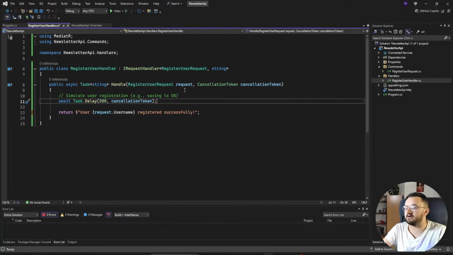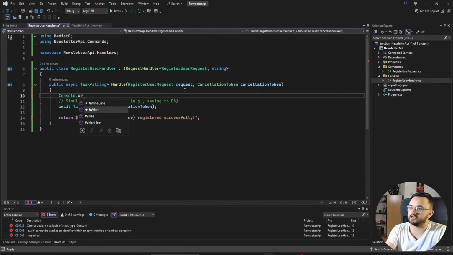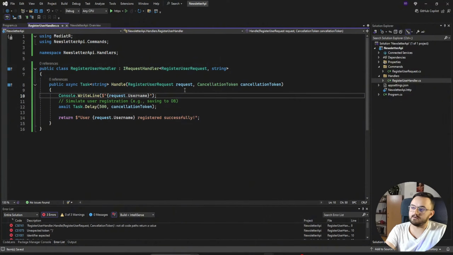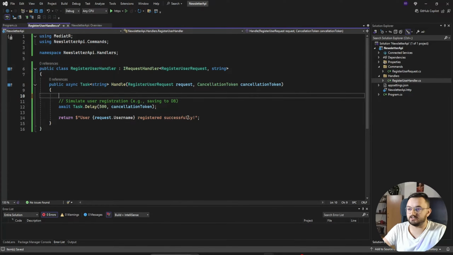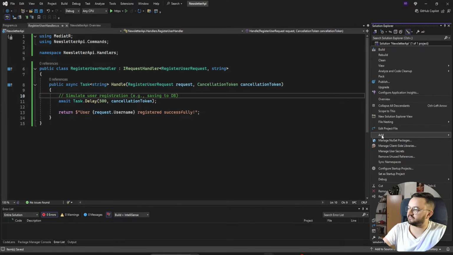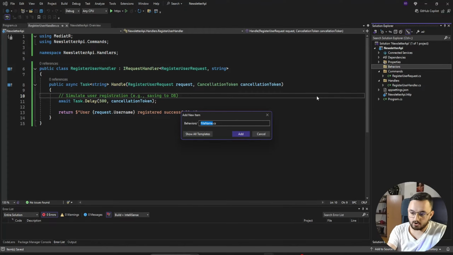First of all, I would like to log this request, for example, and I could do that here directly in the handle method, but this is not a good approach because we don't want to mix up completely different concerns with the business logic. Instead of that, we will create a folder, let's name it Behaviors, and let's create a logging behavior.